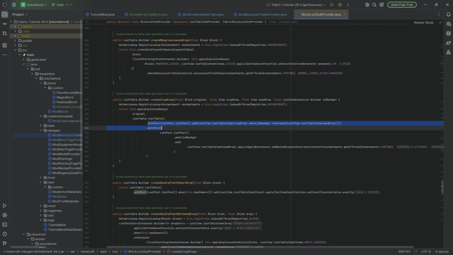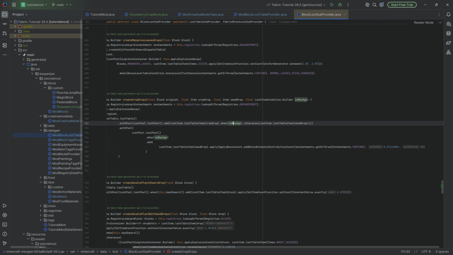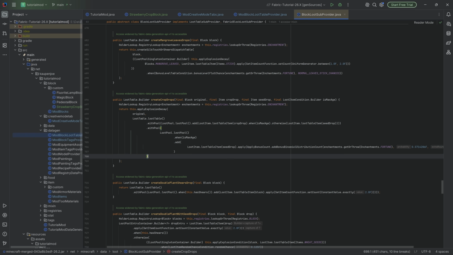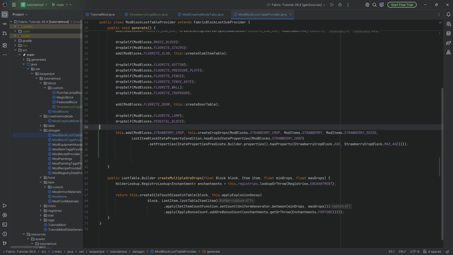So the first one over here, we have 2 pools, right? The first one is that the crop drop over here drops when it is max age. And then here, otherwise, we will simply drop a seed. So this is why you always get a seed regardless of whether or not they're max age. And then when we're also max age, we will add another over here, as you can see, another seed drop. That is the whole idea. Highly recommended to also just check this out if you're more interested in how this works exactly.